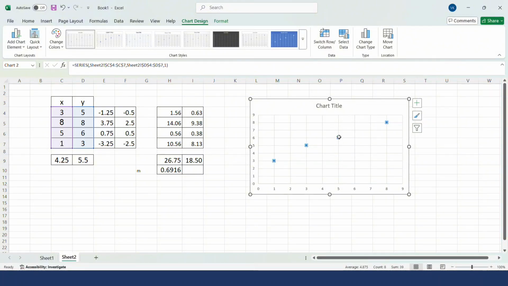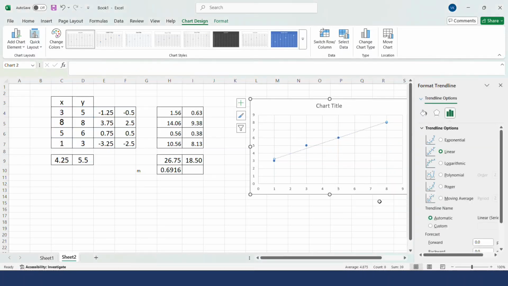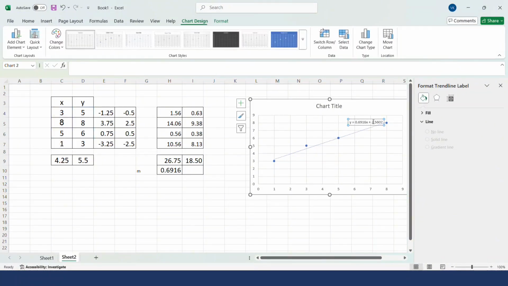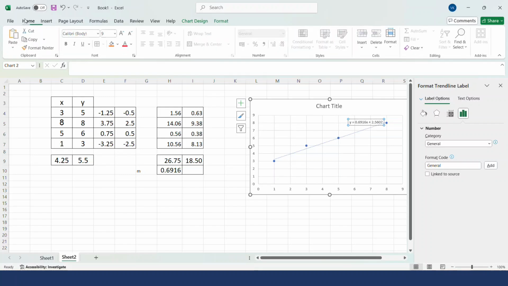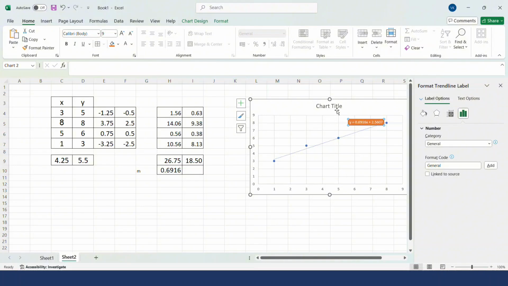For this scatter plot that I have created, if I right click on it and say add a trend line, and if the linear trend line is selected, and if I click on display equation on chart, I get the equation here. So for a better understanding, let me increase the font size so that it becomes easy for people to visualize.